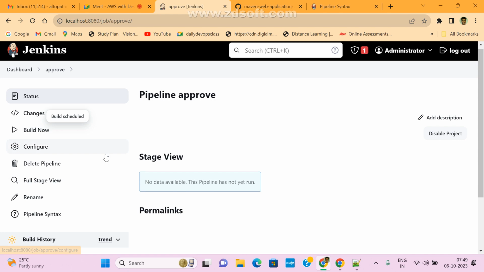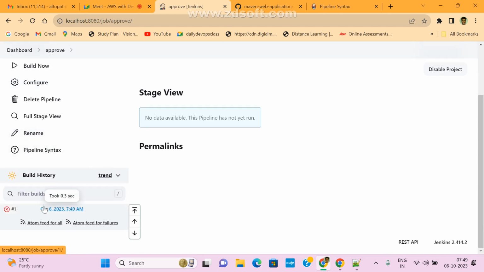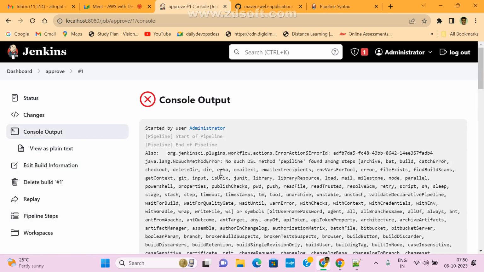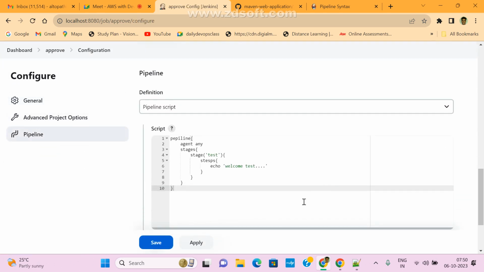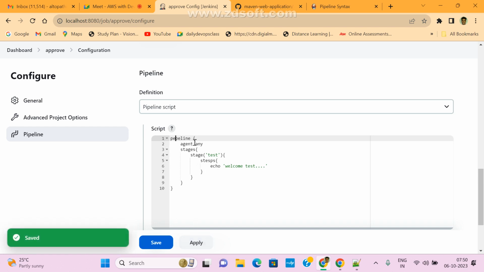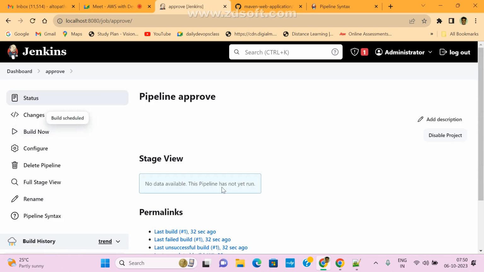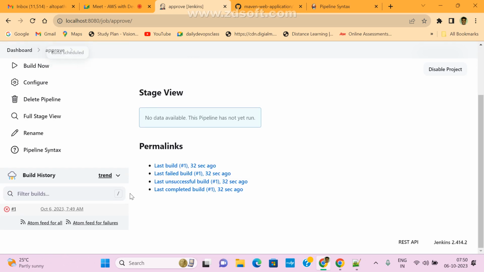Okay, there are some syntax errors. What is this? Here also something is missing, the end of the pipeline. Configure pipeline. What is missing here? Pipeline. Okay, staging. PAP pipeline apply stage. Build now. Now it has passed.